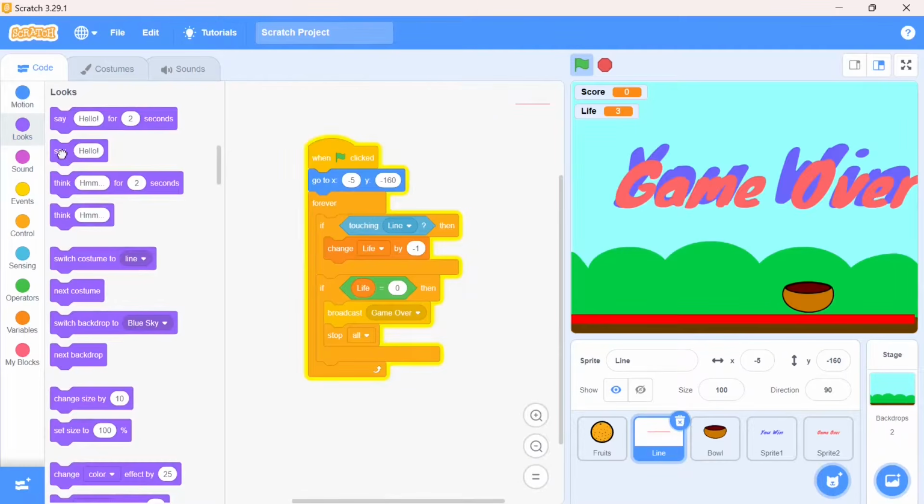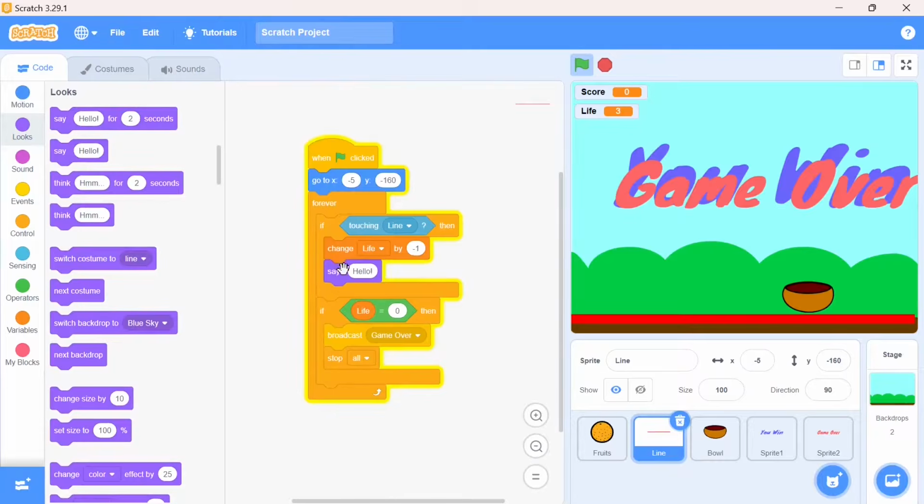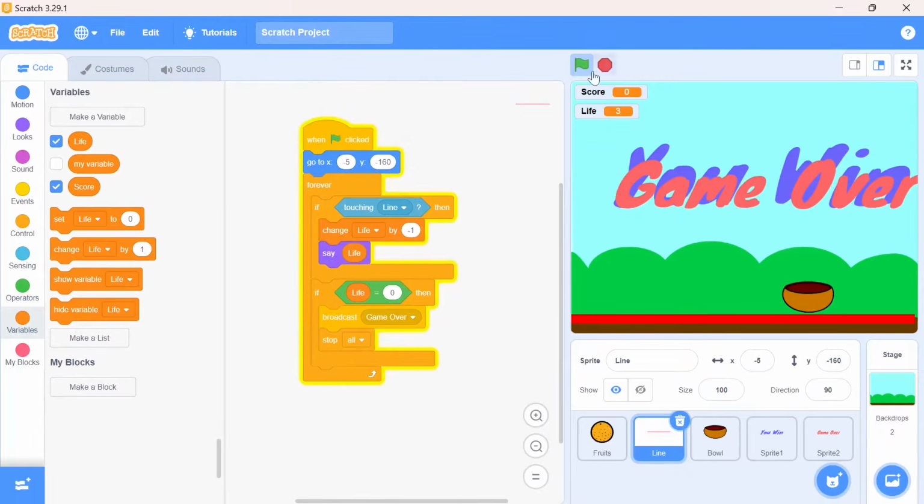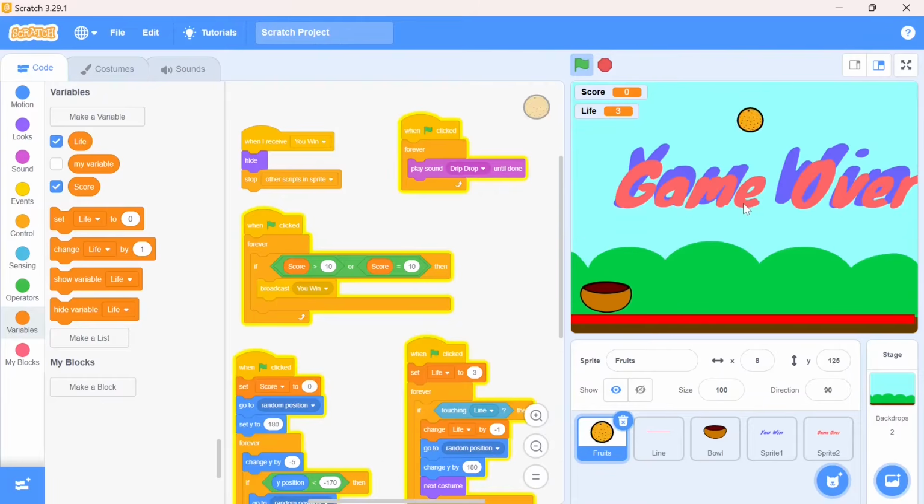And here I want to use the say block, and instead of hello it should say life. So it's done. Very easy. We don't waste time over here and our coding part is done for this. Now you can see 1, 2, 3, 4.